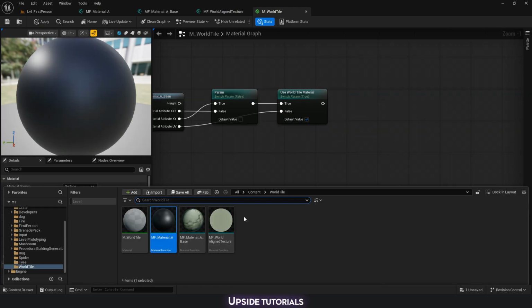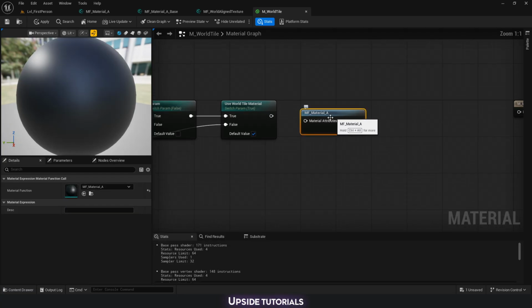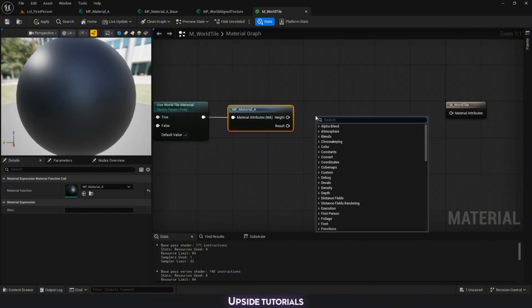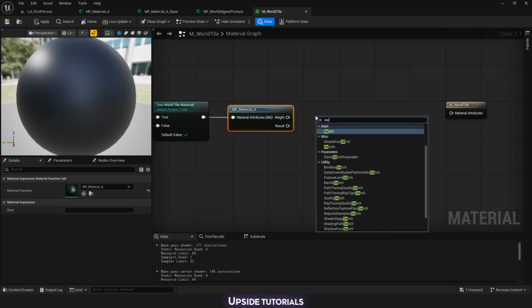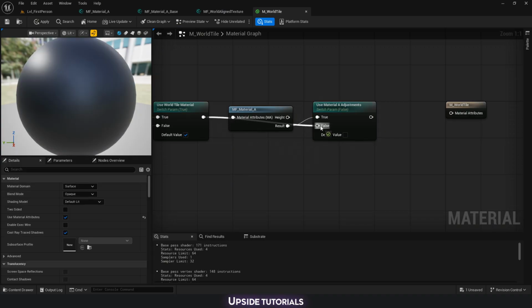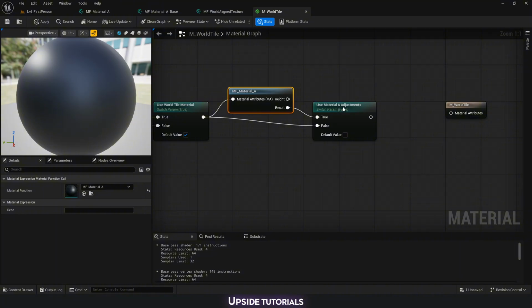Now, as a next step, we need our functionality to do the adjustments to all the textures. This is the very first that we had created. So this goes here and this goes connected like that. And then we will do a switch for this as well. So switch parameter and use material A adjustments. Result goes into true. If not, we just skip that and we hook this directly.